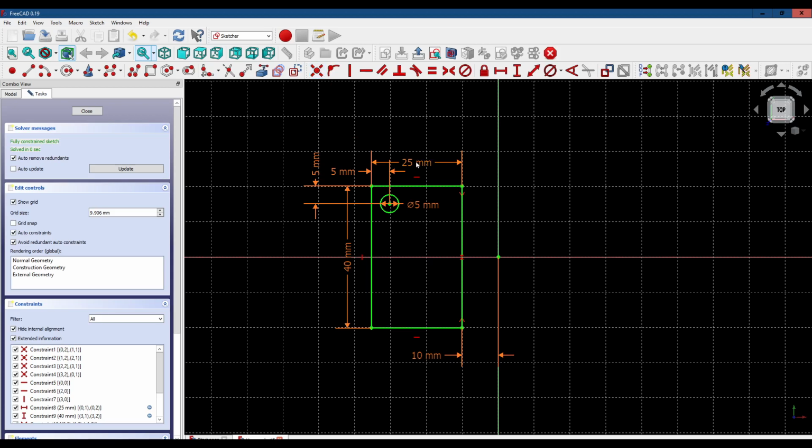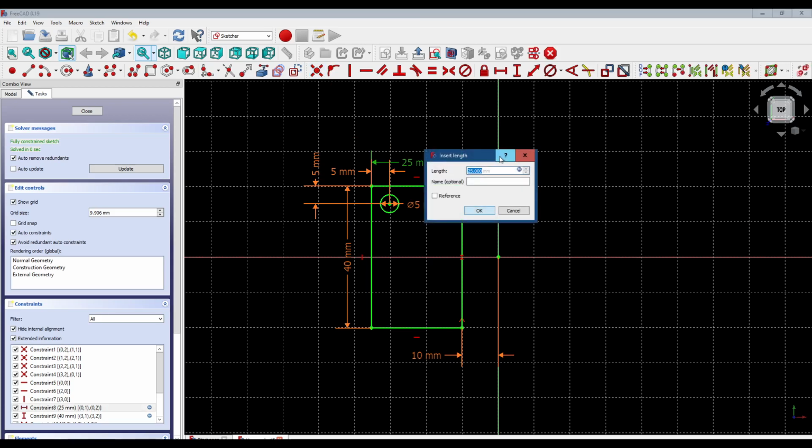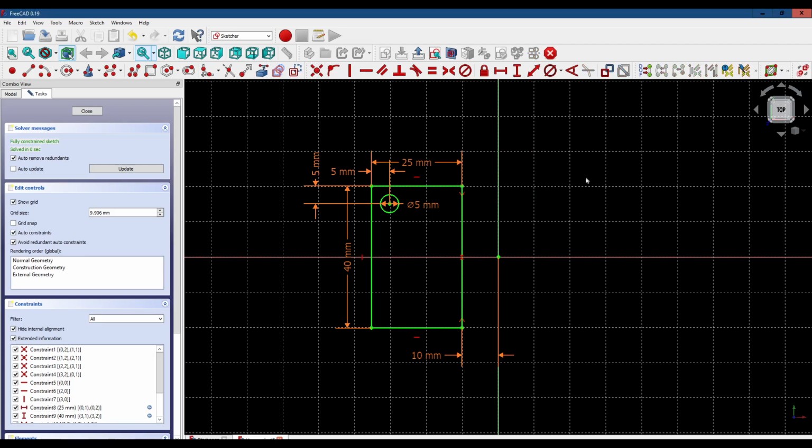What that means is these dimensions in sketch 2 are controlled by the dimensions in sketch 1. So while we're in sketch 2, as we are now, if we attempted to change one of those dimensions, it won't let us. But there's a way that we can fix that.